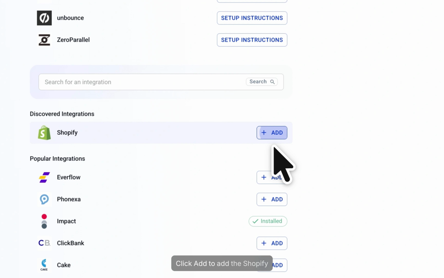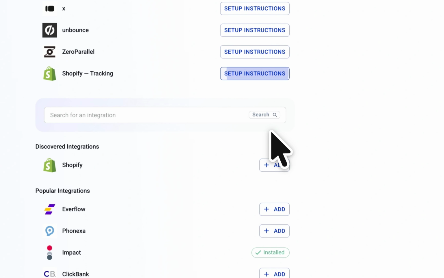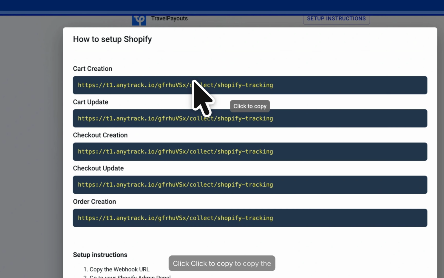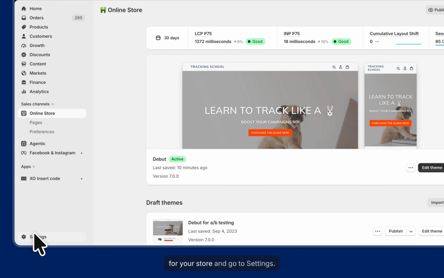Click Add to add the Shopify tracking integration. Open Setup Instructions to view the Shopify webhook details. Click to copy the AnyTrack webhook URL. Now open the Shopify admin for your store and go to Settings.